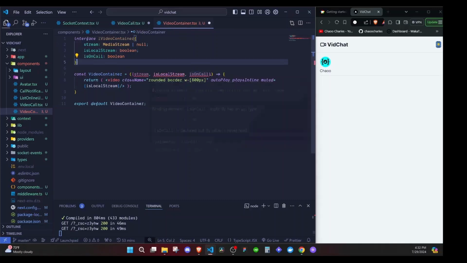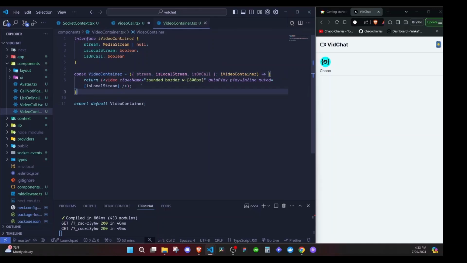Okay, we add the type here. I'll just say colon, and we'll say I video container, and we save to auto format there.